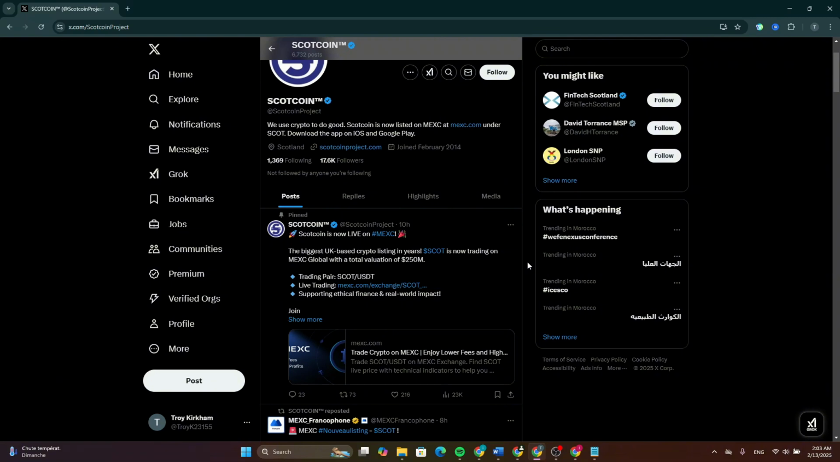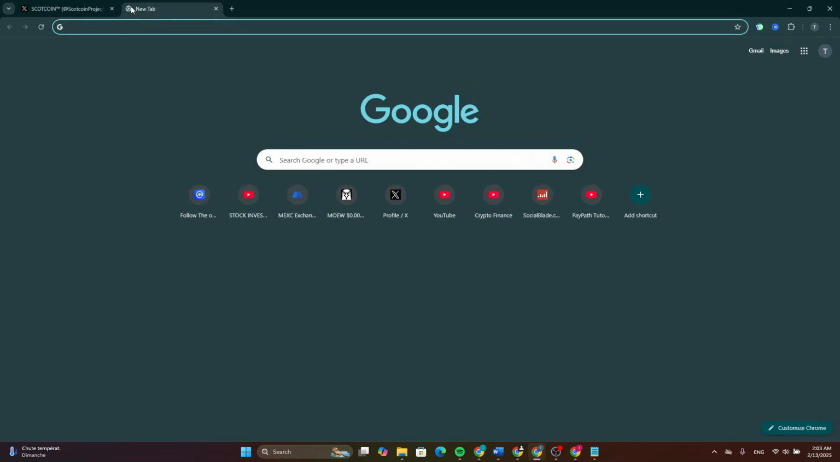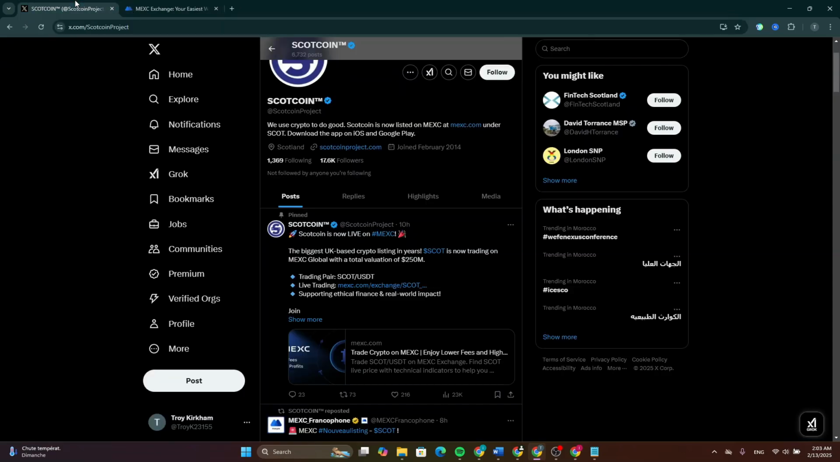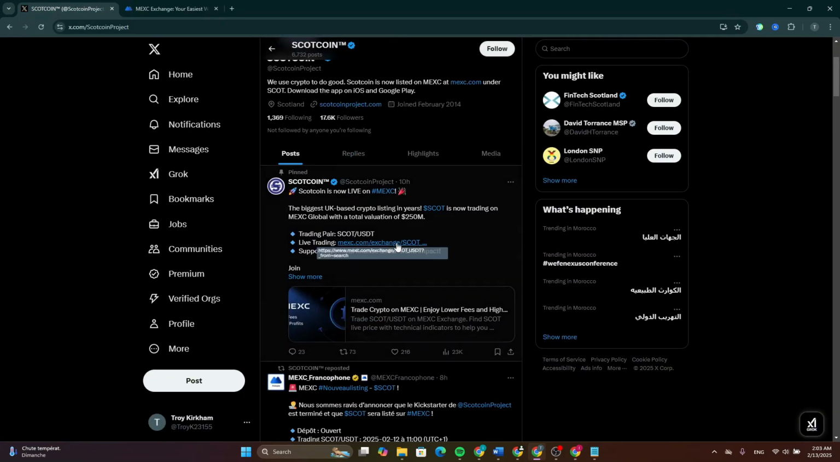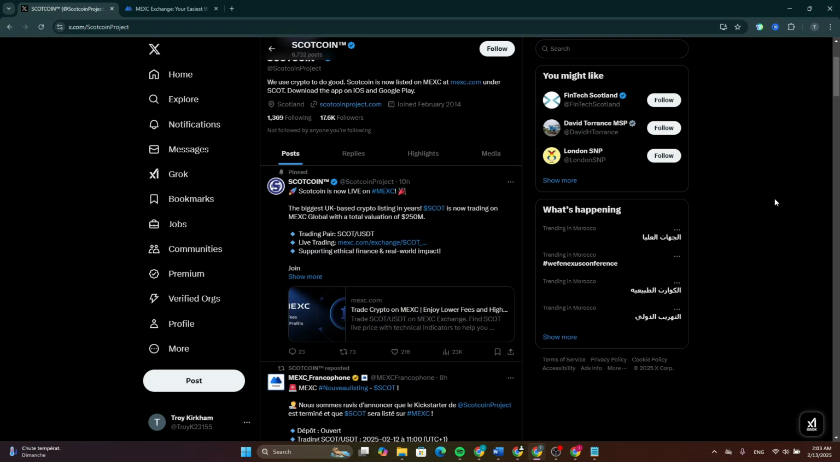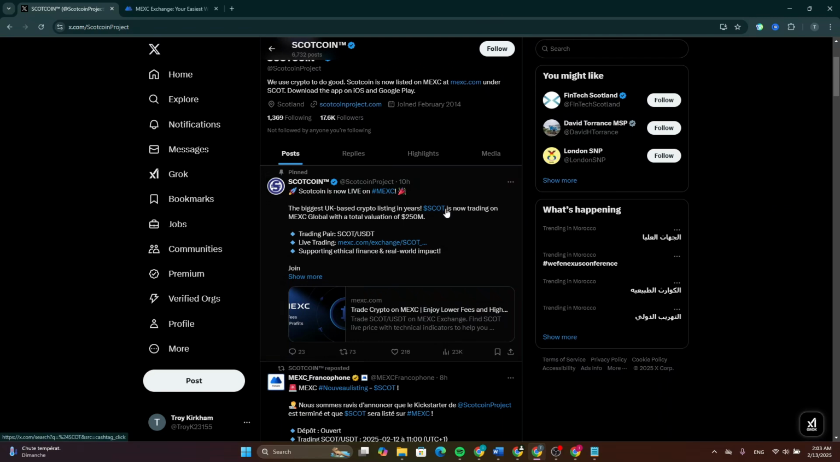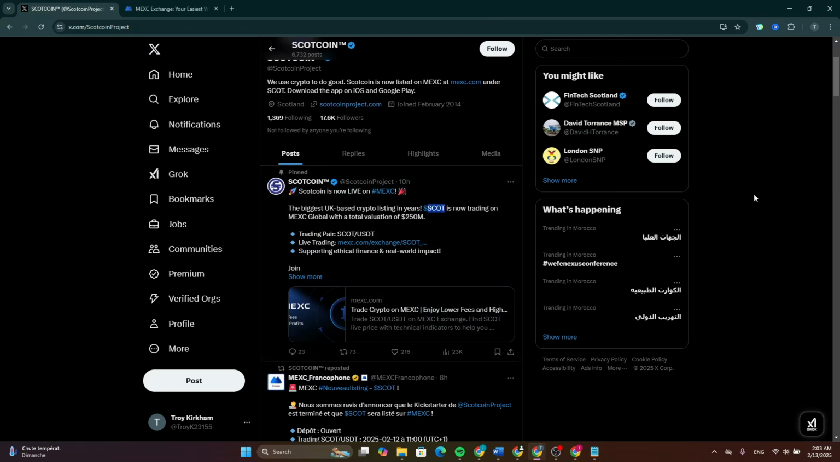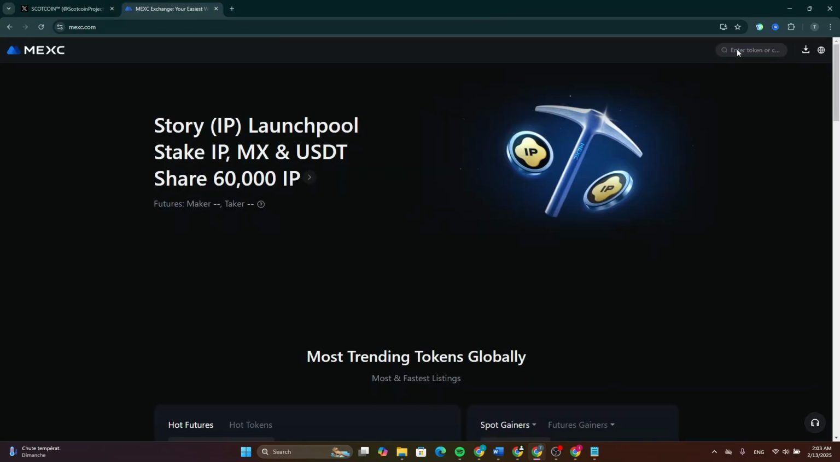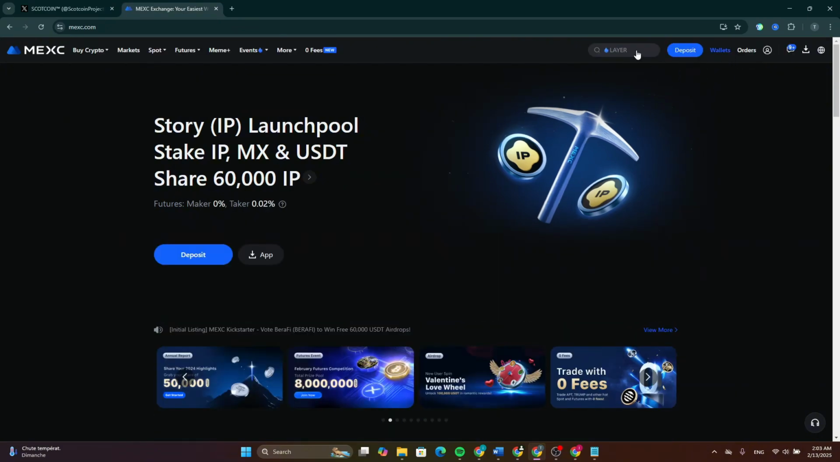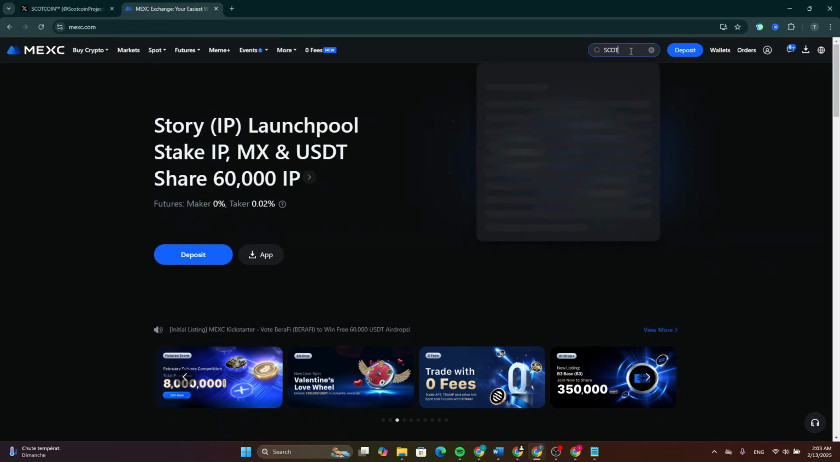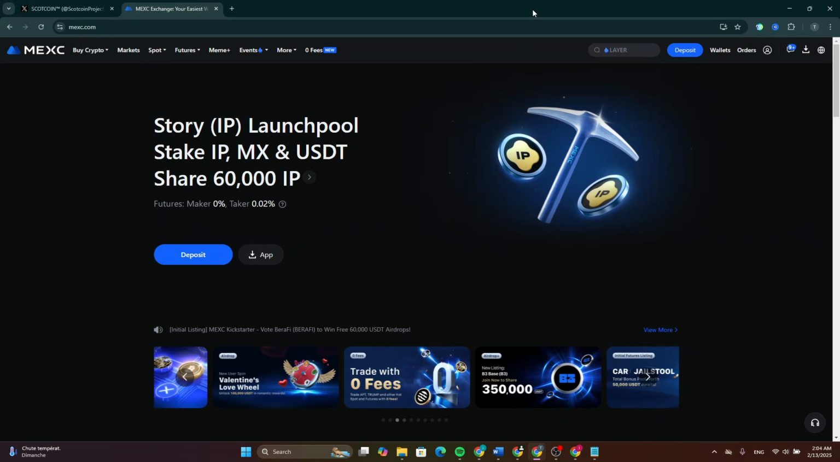So after you create an account on MEXC, what you need to do is open your account on MEXC like that. Go back to this page and copy, or you can click on this link here to be redirected to that token page. Or you can copy this symbol of the token. Then go to your MEXC account, and in the search here you will be able to paste that token symbol. After that, click on this pair here.